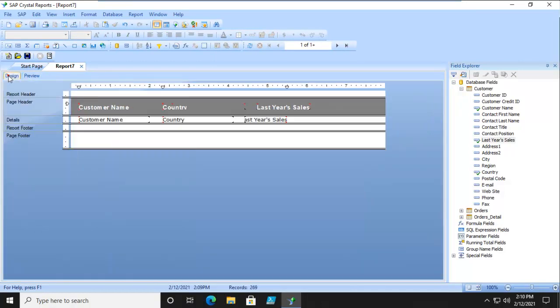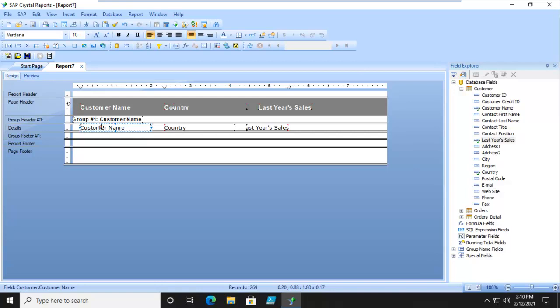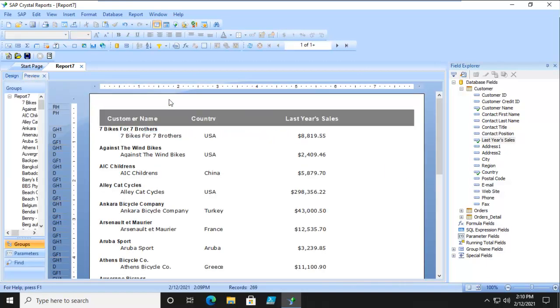Now, your supervisor has come and said, well, can you group by customer? Absolutely we can. So off to our little group expert. We're going to group by customer name in ascending order. And then we're going to move in or nest so it looks a little different. And it looks very, very good.